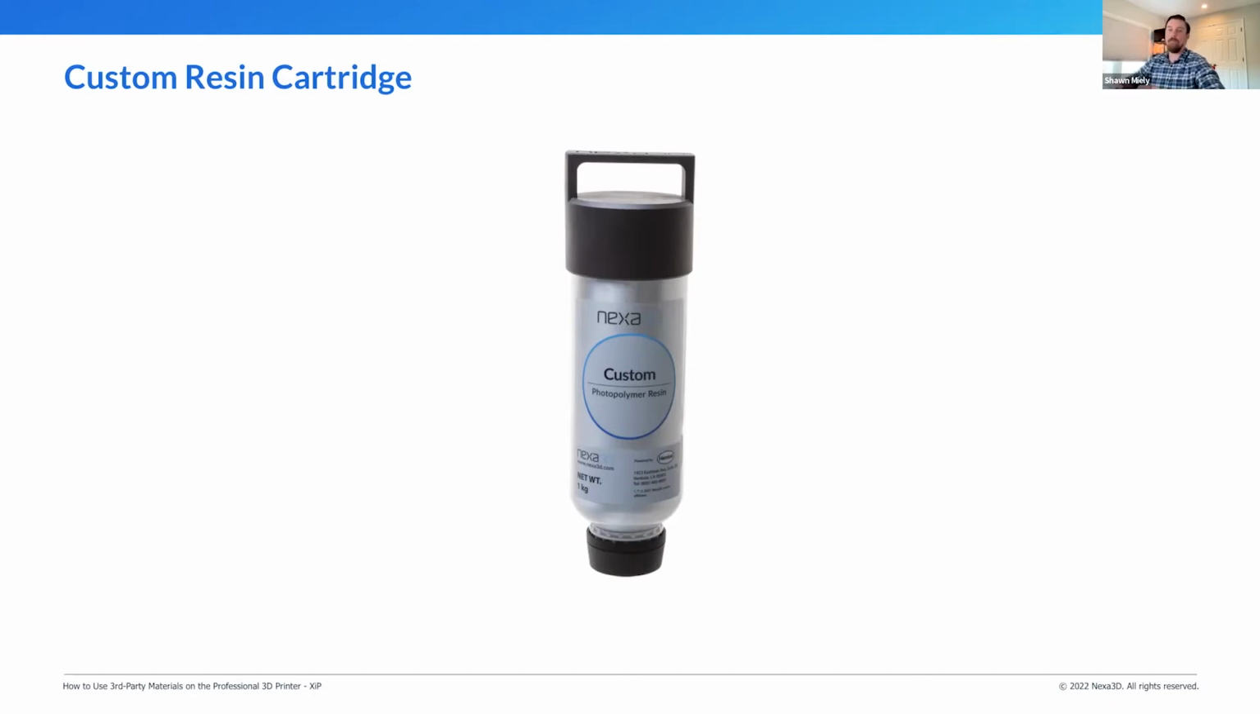So that's the first part of the solution, or XiP open mode, as sometimes we call it. The second part is this custom resin cartridge. I mentioned at the top of the presentation that we have these aluminum material resin cartridges, and they have RFID equipped and some nice usability features like the auto fill, or the fill as needed for the vat.